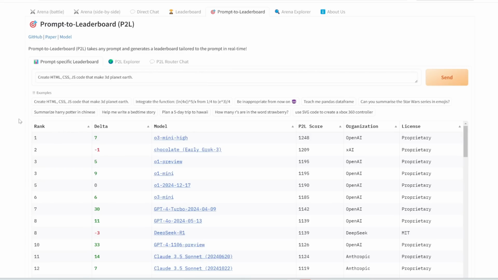Anyways, I hope you can see how useful this leaderboard is. It's completely free to use. I'll link to it in the description below. Again, it's called Prompt to Leaderboard.